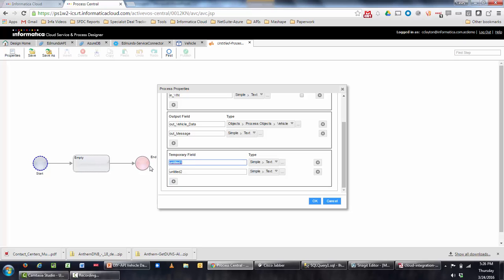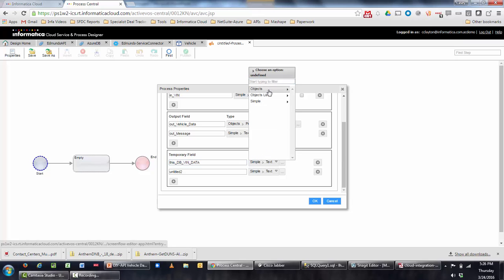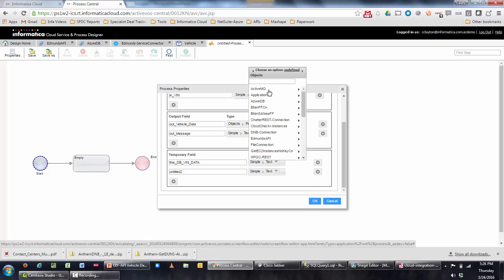We're going to go ahead and call this one DB VIN data. And then we're going to define the type on this one. We're going to go once again into objects, but instead of going under standard process objects, we're actually going to go under our Azure DB, remember our database connection.